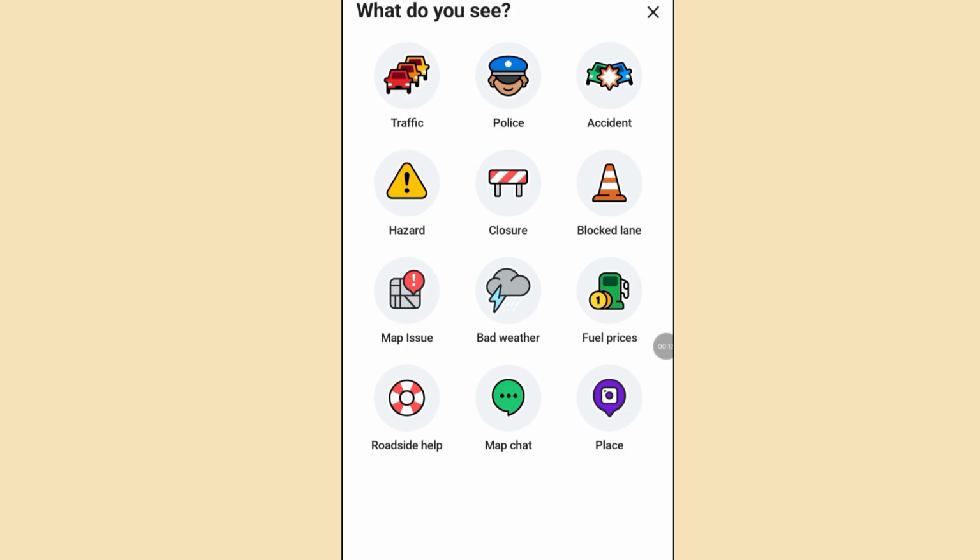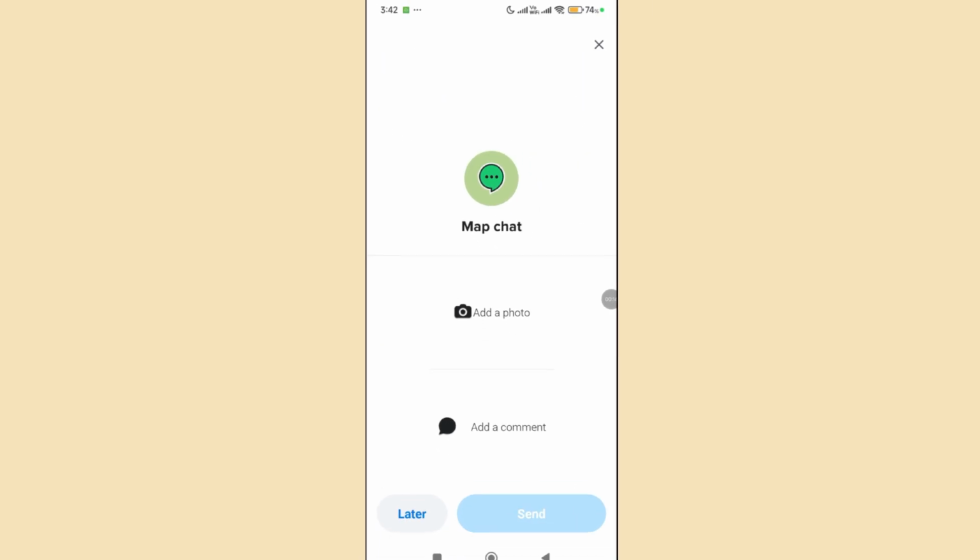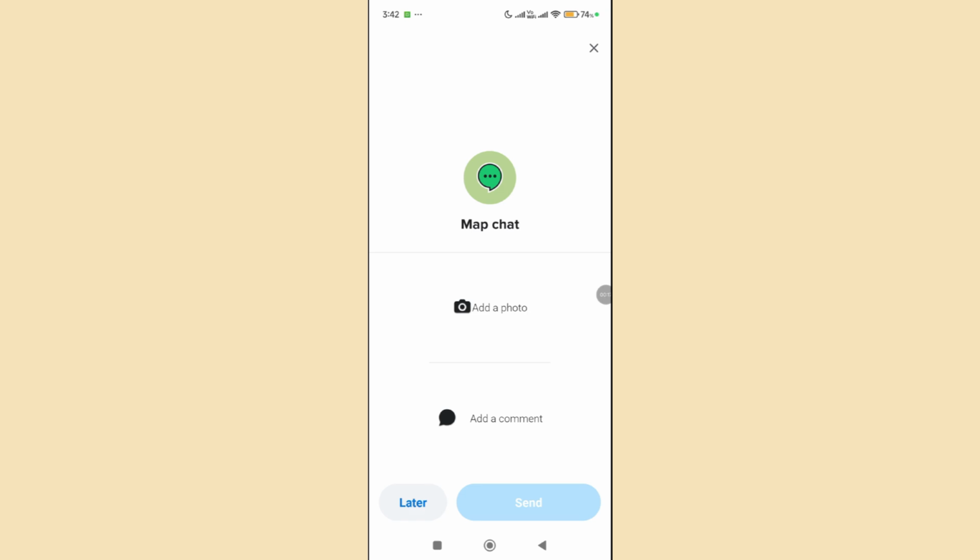Next, swipe up on the screen to open the full menu. When the menu expands, you'll see several features related to reporting and sharing information. From this list, tap on Map Chat. This is where Waze lets you leave messages that other drivers can see directly on the map, making communication quick and useful. Now, if you want to make your message more engaging, you can tap Add a photo to attach an image to your comment.